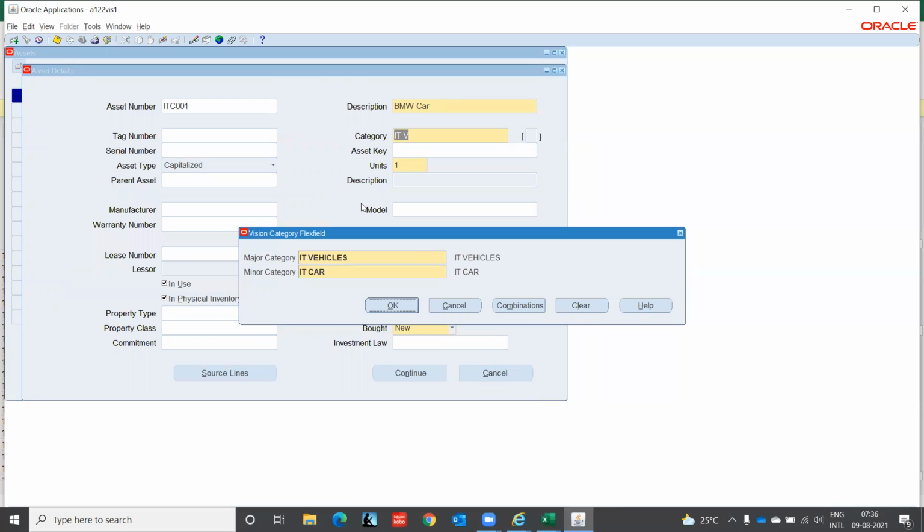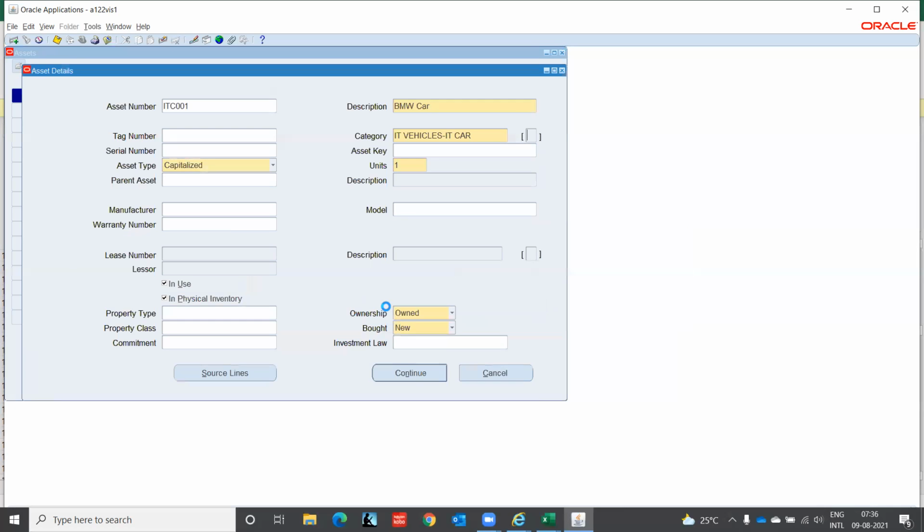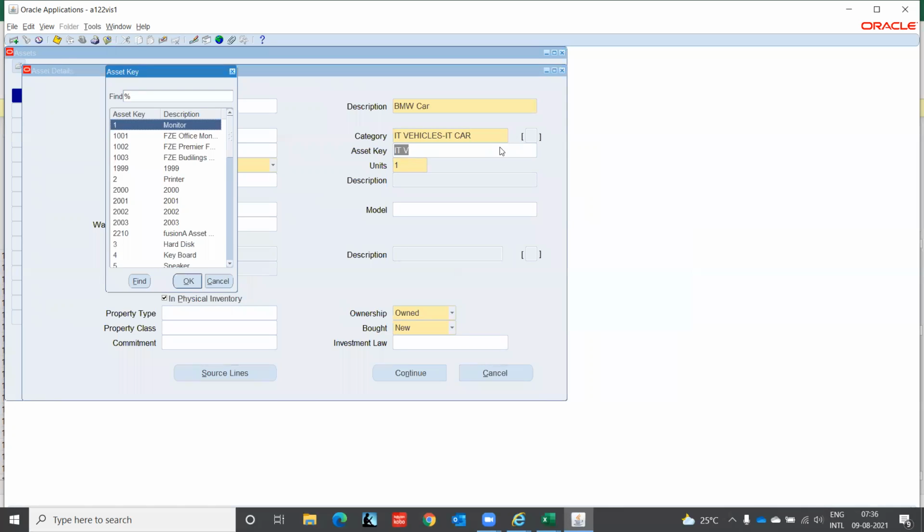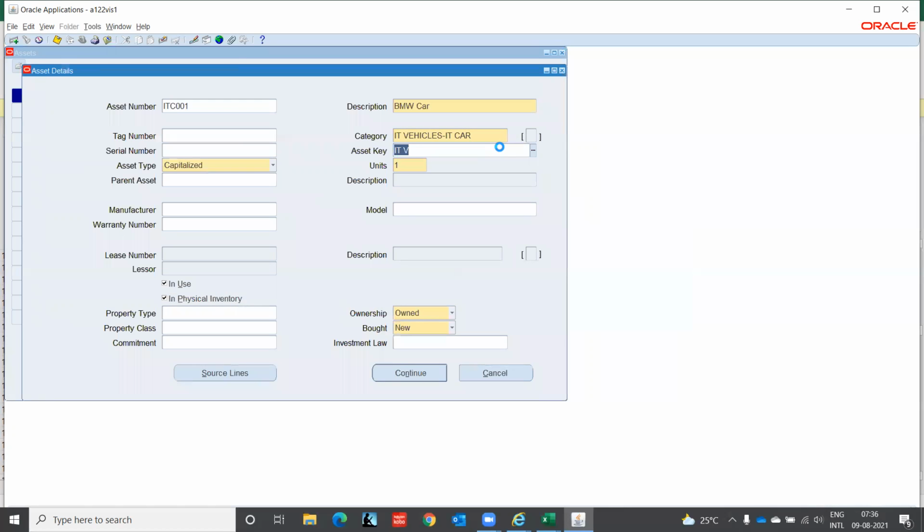IT car. Okay. Asset type is capitalized. Asset key, you see here, it is optional. IT vehicle. How many units? Unit, just we have one.